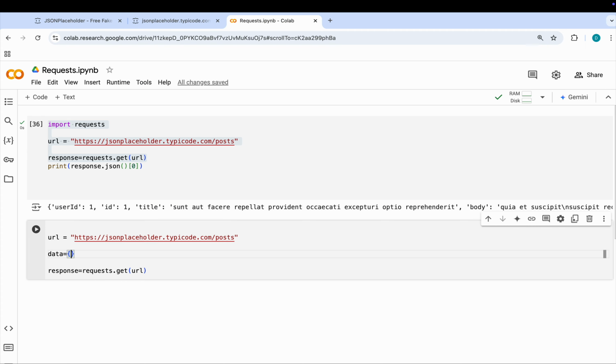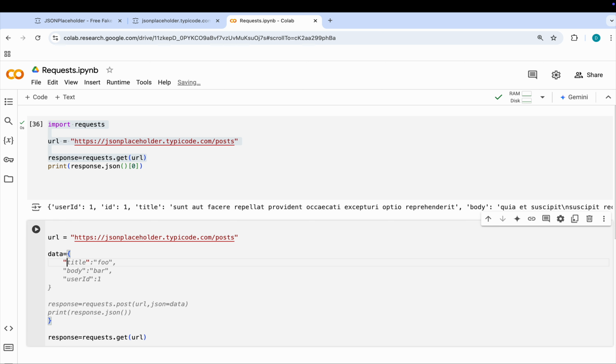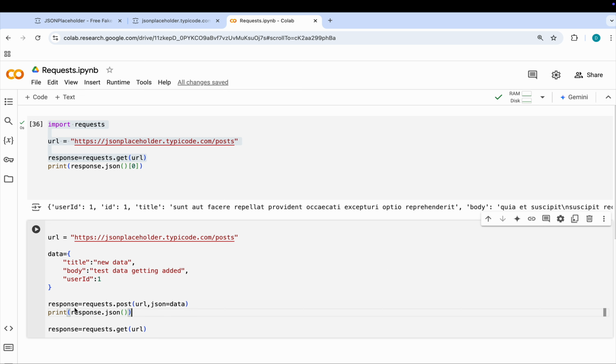So data, and then, it is already typing. Let's do this. Title, let's take it as new data. Body is test data getting added. User ID, let it be 1. Now to post the data, we have to use requests.post followed by the URL, and json equal to data, whatever data we are providing, and we are trying to see if it is posted or not.